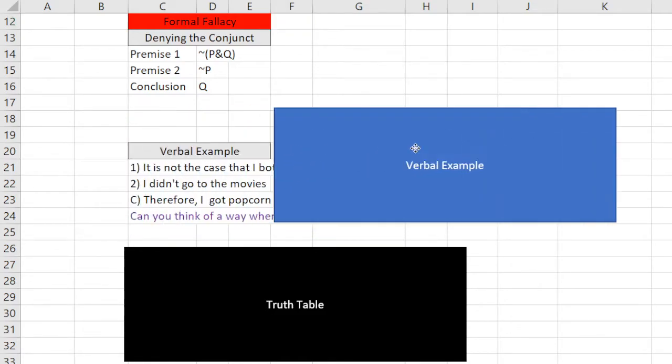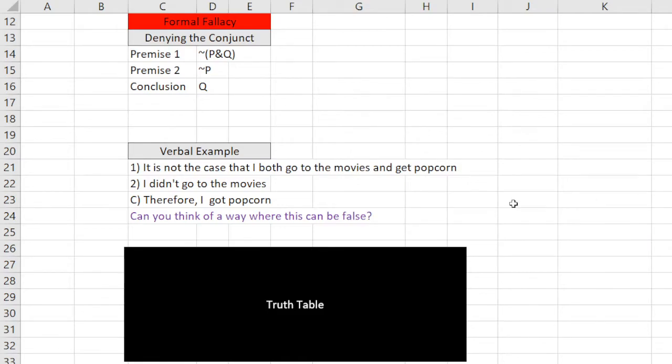So let's just look at a verbal example. It is not the case that I both go to the movies and get popcorn, right? So not both movies and popcorn. I didn't go to the movies. So that seems to be like the not P, right? Therefore, I got popcorn. Okay, so is this true? Can you find a way to think about this as being false? You can maybe try to mess with that to think if you can find an example where it doesn't necessarily follow.